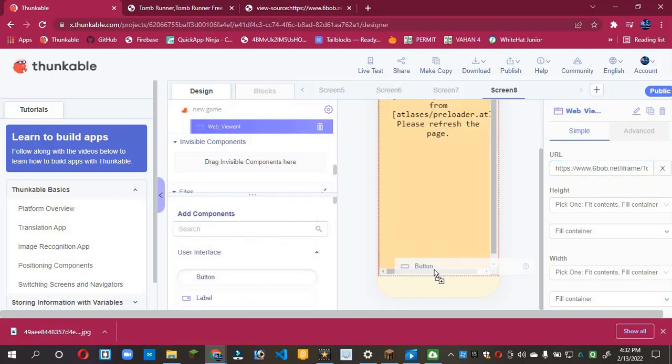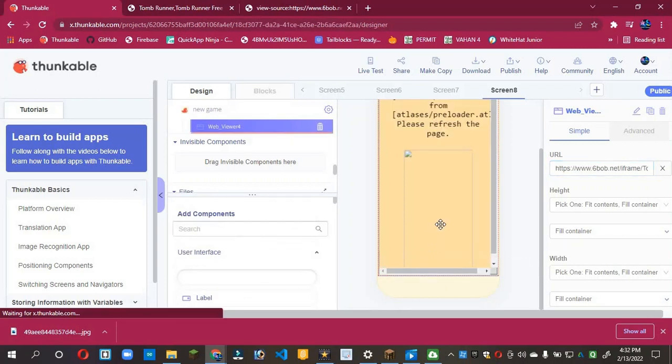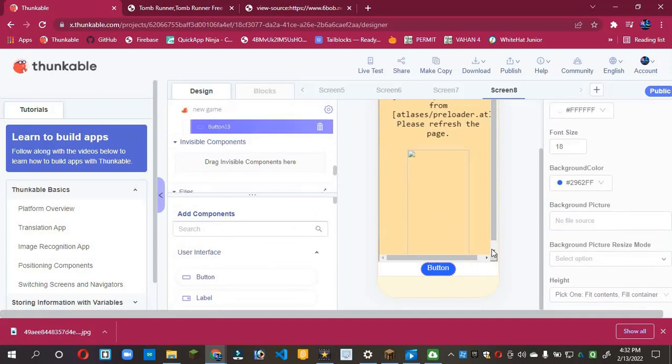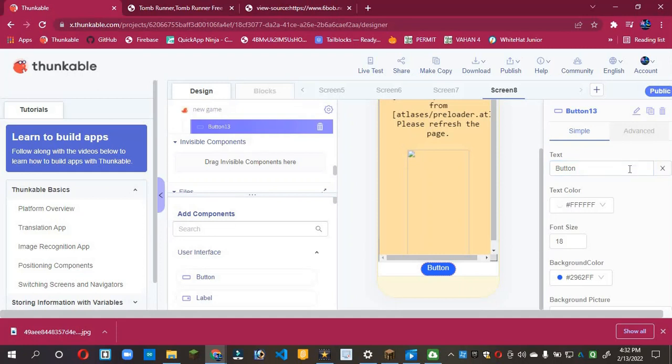Now we will add a button downside of this, and in the button we will write Go Back.